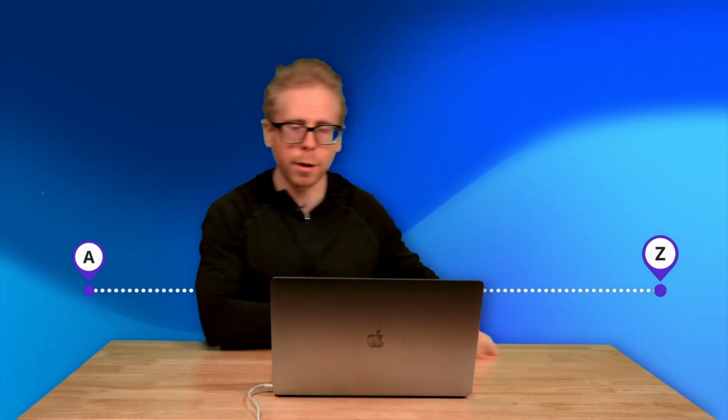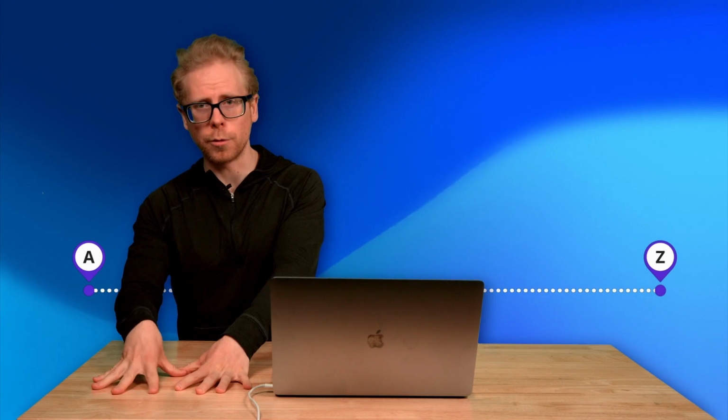But in a nutshell, the learner transformation statement, or LTS, is the A to Z journey that we take our learners on, from not knowing anything about our online course or e-learning program to knowing everything about our online course or e-learning program.